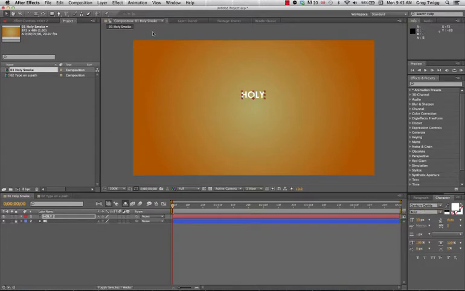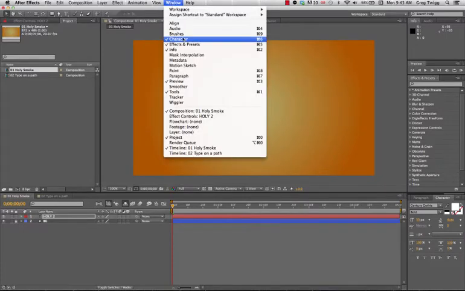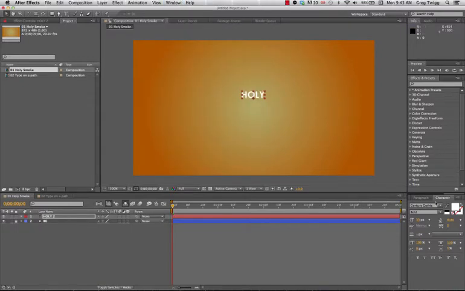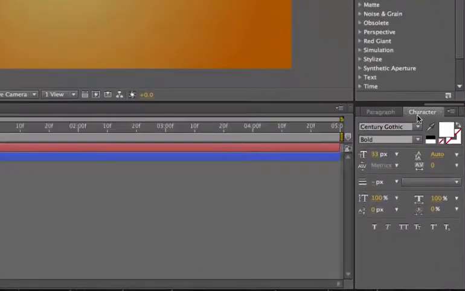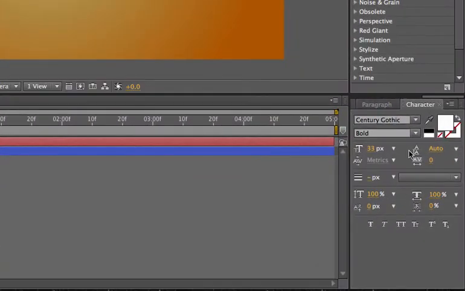When you type, your type might look different than mine. It might be smaller, a different font. You'd want to get your Character palette window visible if it's not already. Usually it just pops up as soon as you start using the type tool. So I can see my Character palette is here. I have all my different fonts, my styles.